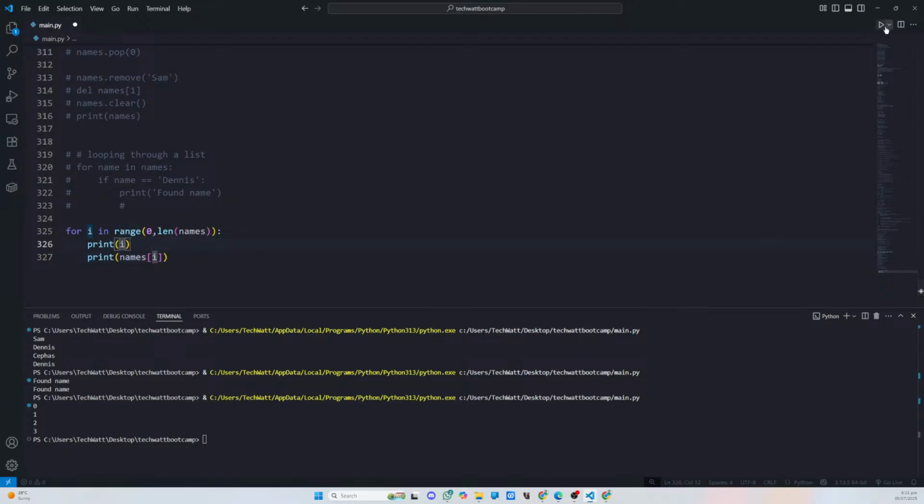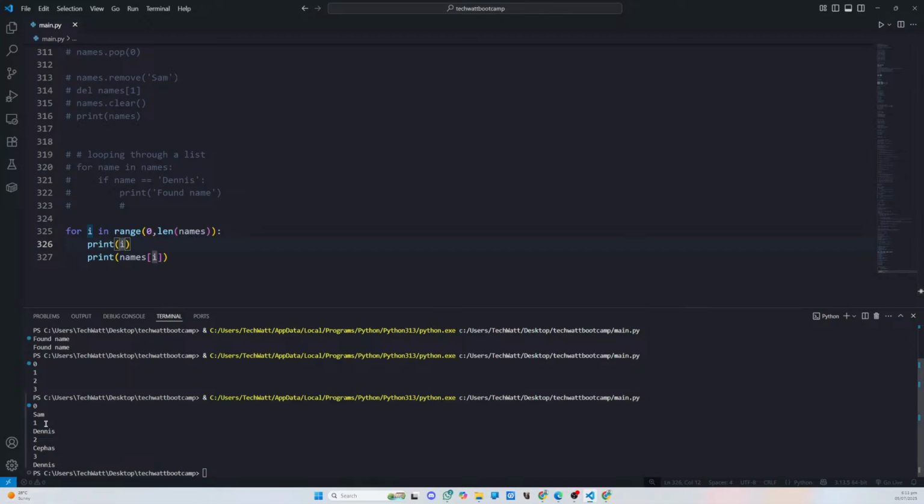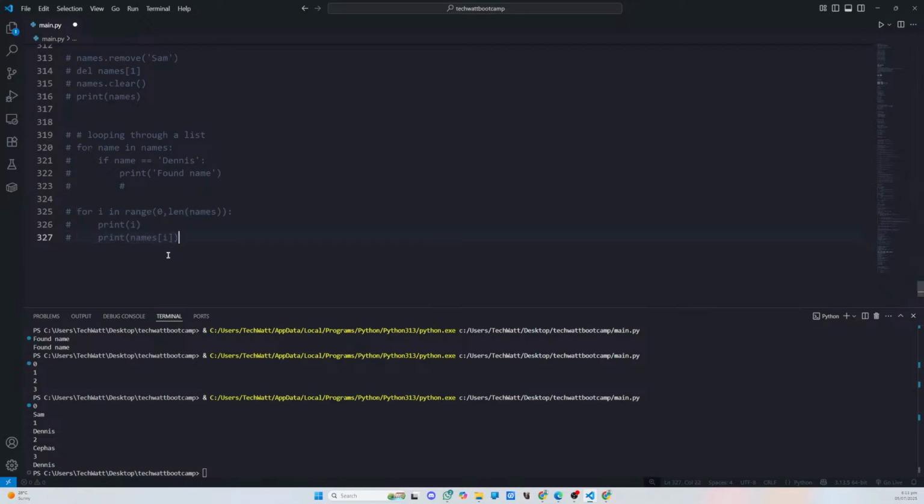So now if we print this, it will print both the i's and the names as well. So we are printing the i and we are printing the name. So that's how you can also use the range function to access items in a list. Is that okay?